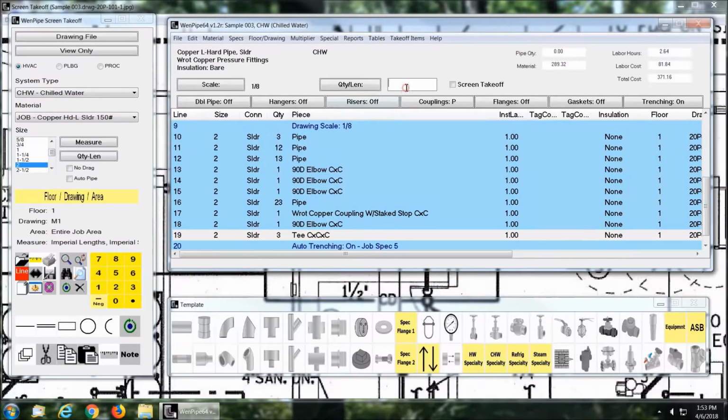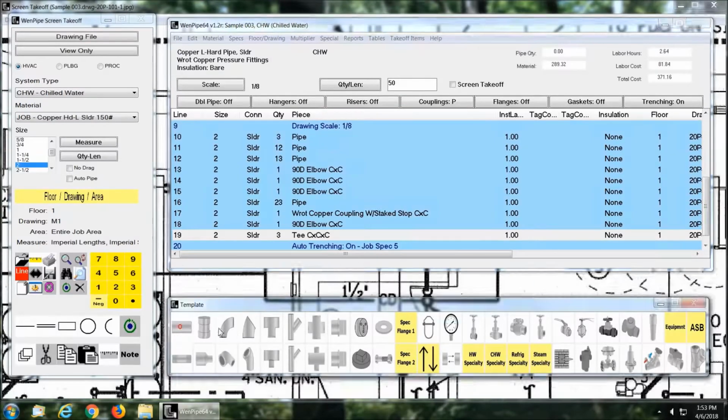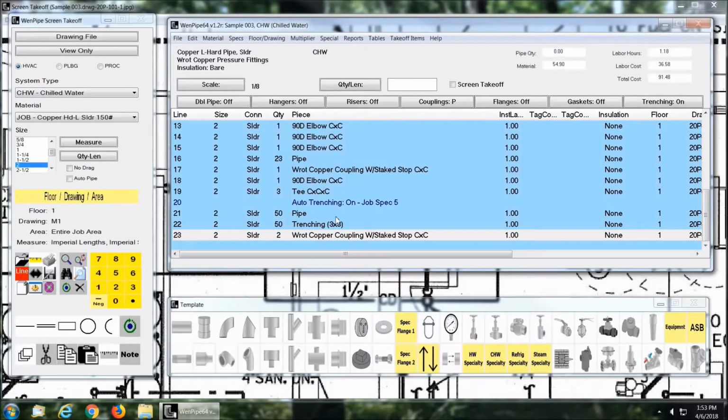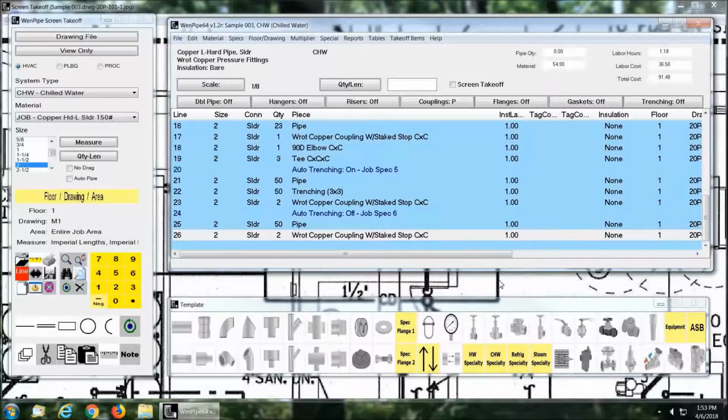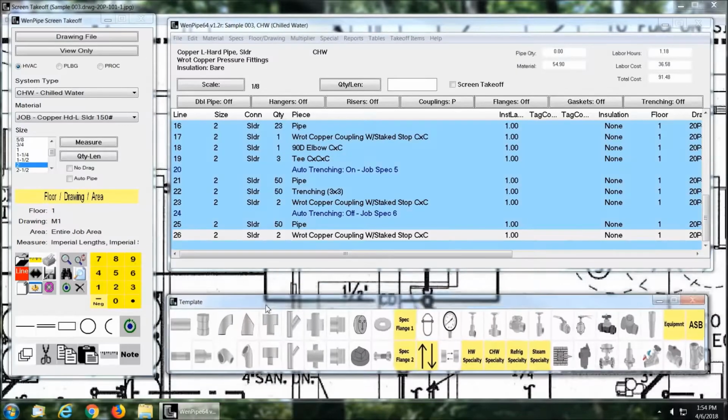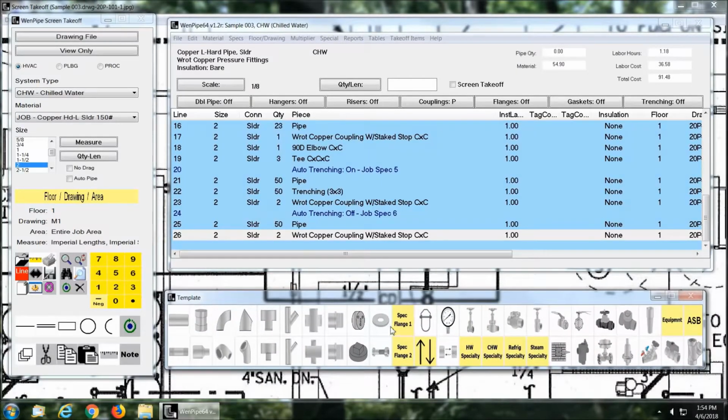Let's take off 50 feet of pipe. Now you can see that you got your 50 feet of pipe and your 2 couplings, but you also got 50 feet of trenching, 3 by 3. And we can toggle that right back off by clicking on trenching again. Now trenching is off. We take off 50 feet. No trenching is generated.